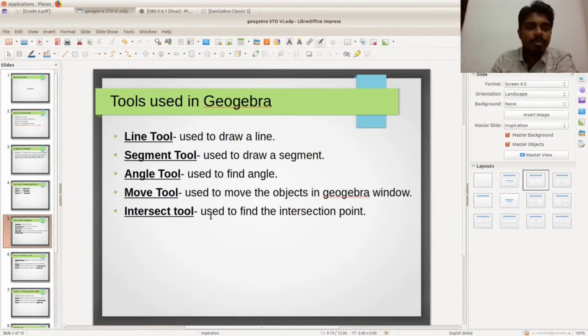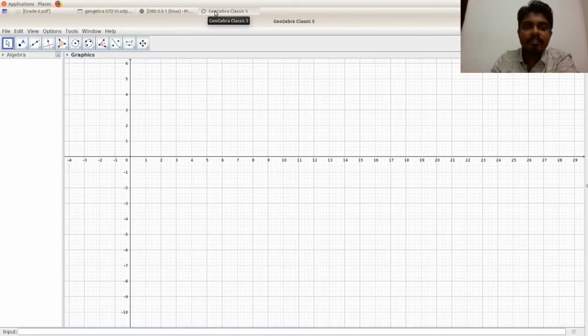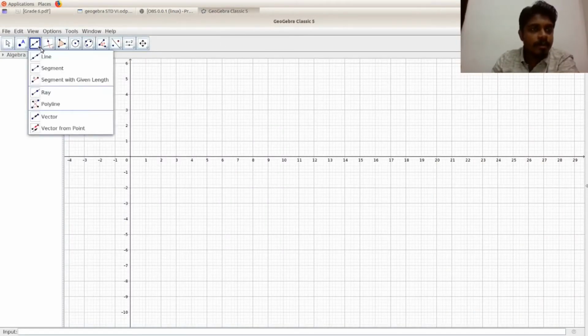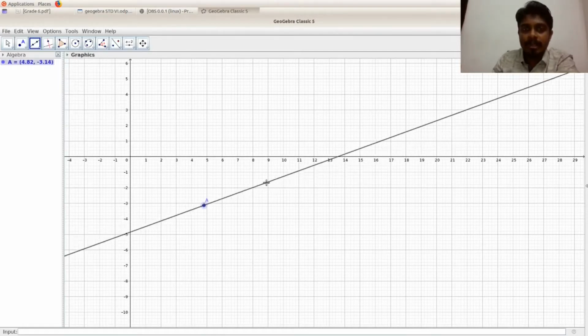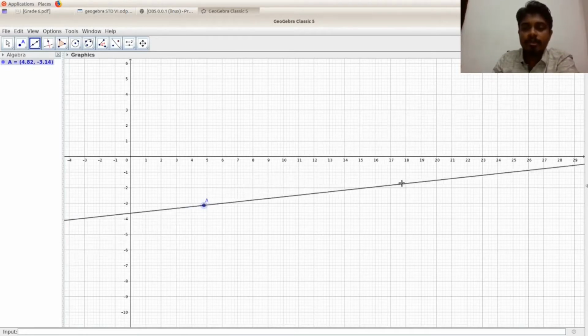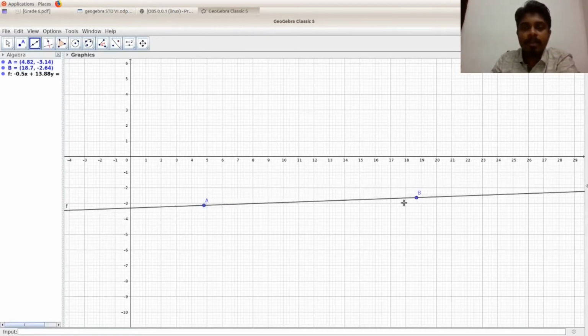I'll show you these tools once more, then it will be very clear for you. What is our first tool? Click on the line tool. Just make a click on the GeoGebra window. You don't need to drag, just move your mouse pointer and make a second click. So this is how to draw a line.